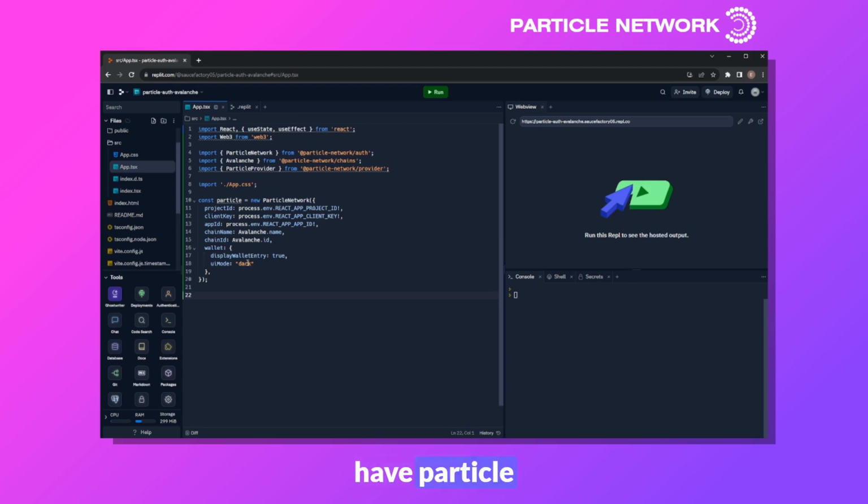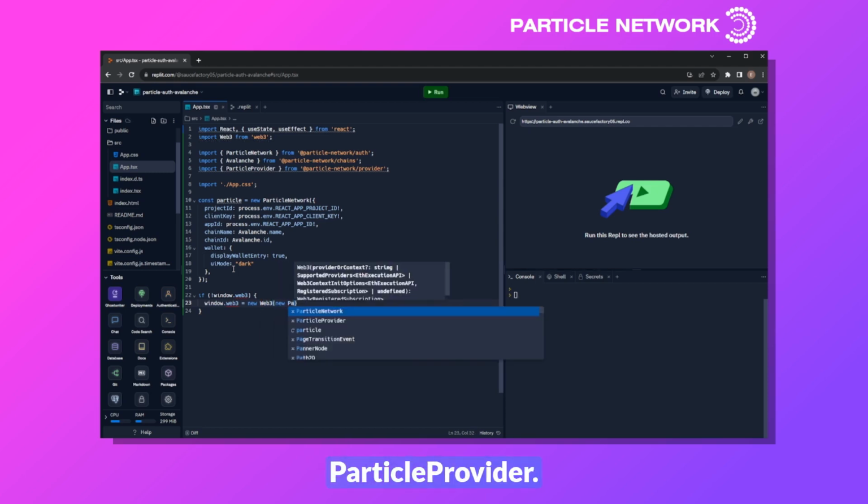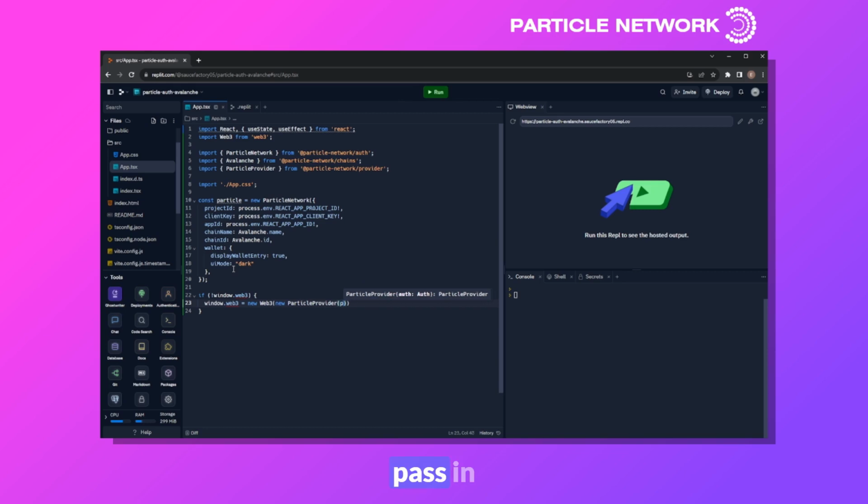Okay, so now that we have particle configured, we can move on to configuring Web3. Let's do this in a conditional that checks if window.web3 is initialized, and if it isn't, then we can do window.web3 equals new Web3, and then in here we can pass in a new instance of Particle Provider, and then within Particle Provider pass in particle.auth.